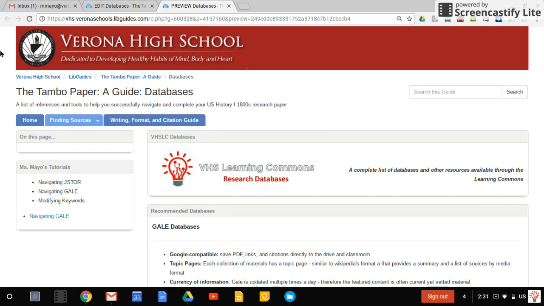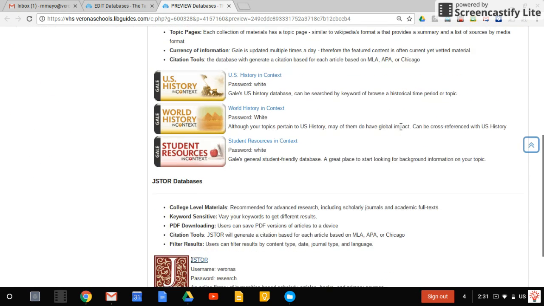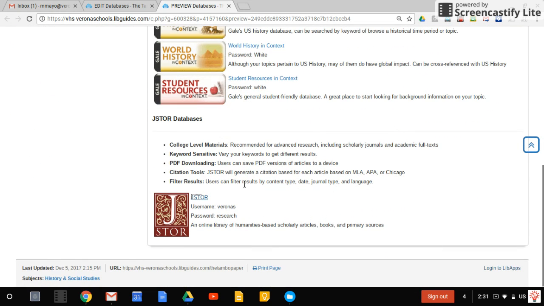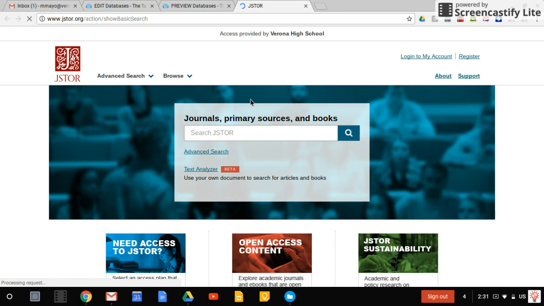I'm actually going directly from our database section under Finding Resources under the Tambo paper LibGuide. So if you scroll down all the way to the bottom, the JSTOR database would be there. JSTOR is actually our college level database. It has publications from various journals that are all humanities based. So you will find great articles here about history, and they are all academic.